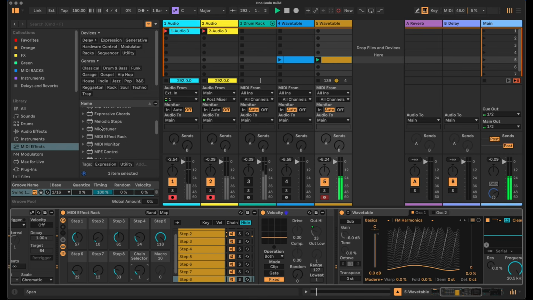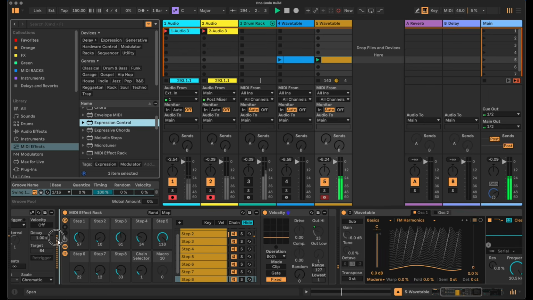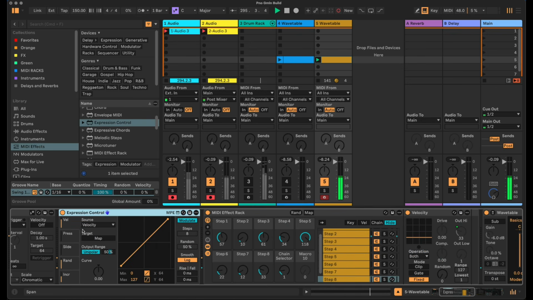How are we going to step through it? Well, we're going to use an expression control to do that. So I'm going to bring in an expression control in front, and we're going to use incremental. So we're going to change this to incremental. We want to leave it on 8 steps. We want a linear scale. We want this to go 100%. I'm going to move the chain selector all the way down to 0 before I map it. And now I'm going to map that to here. So now we can see it on the MIDI thing here.